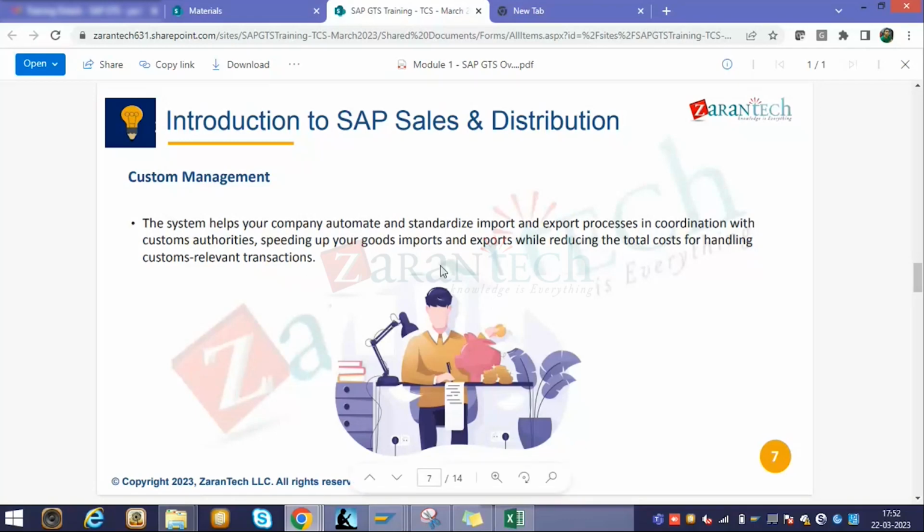When we talk about the export transaction, whenever we create any sales order or the outbound delivery, these are referred to as a customs document in the GTS system. So there are two things: customs document and customs declarations. Sales order or outbound delivery is a customs document. When we create the billing in SD, that billing will be converted into a customs declaration in the GTS system.